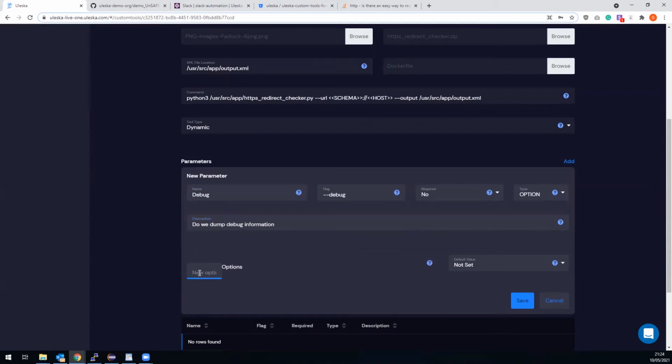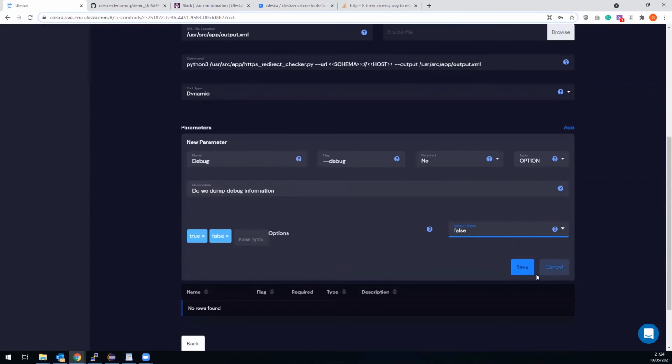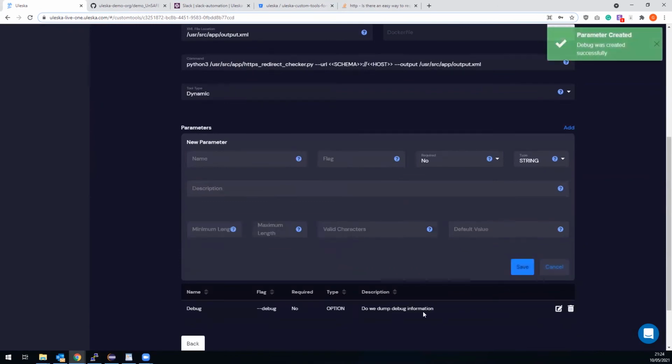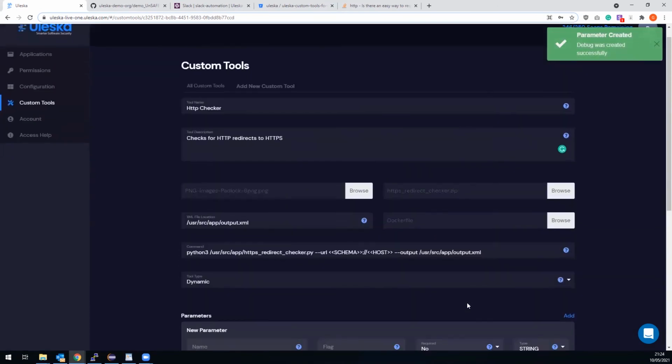And what we're going to do is add values. True and false, and press tab or return to have those options checked. We'll have our default being set to false. We can save that parameter, and that's an option type we will then have.